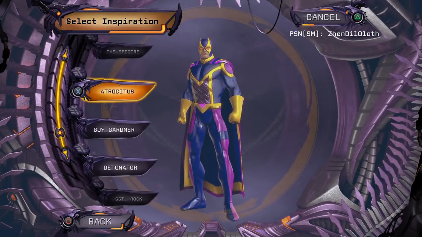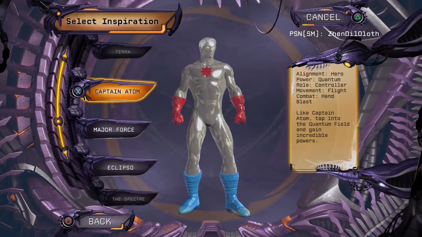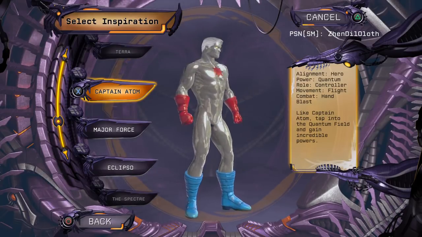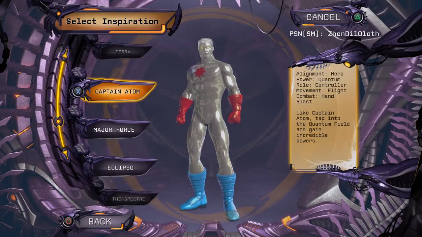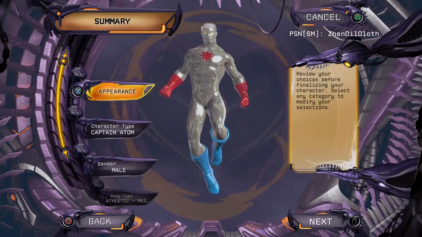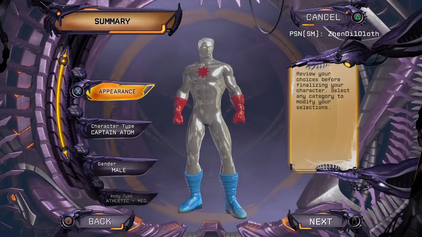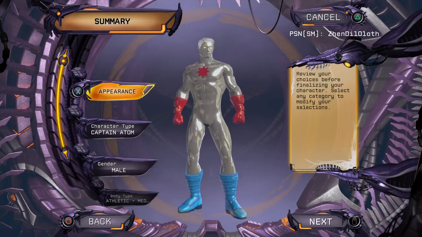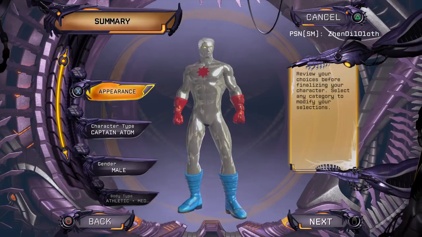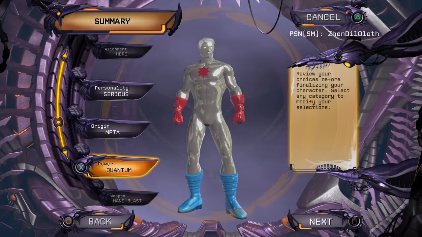Actually, let's go. I never used Captain Atom, so let's give it a try. So this is a pretty close approximation to our friend Captain Atom. So let's select it. Display exabyte download summary. Appearance options now available. Modify any category as desired. Accept download when ready. So you could select any category here and change them if you want to.